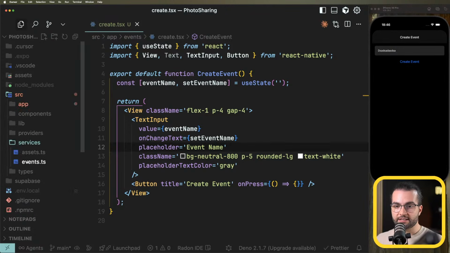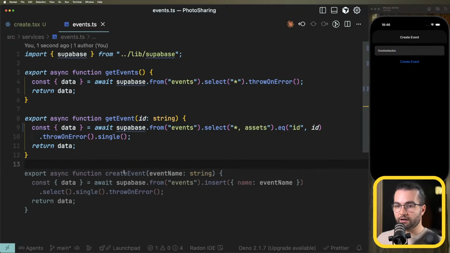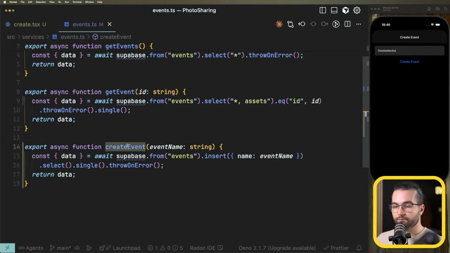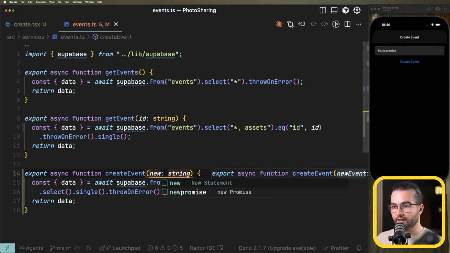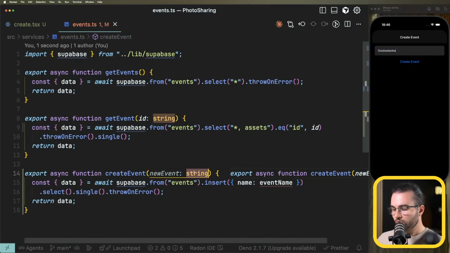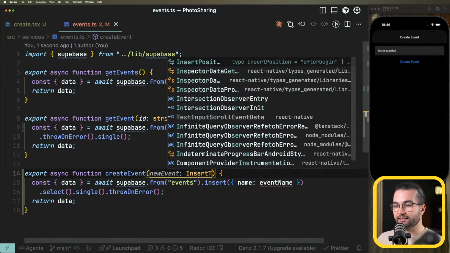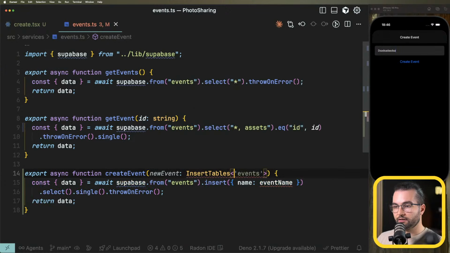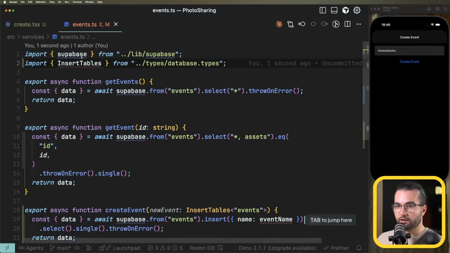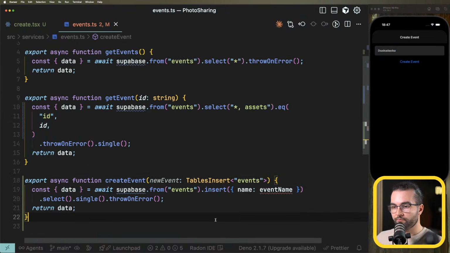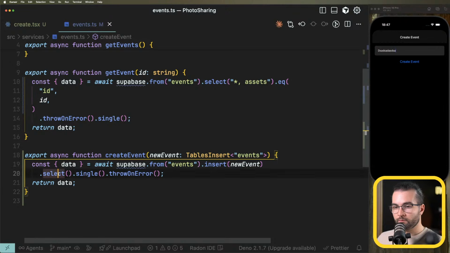For that, in the services events, I'm going to need a new function called create event. It just needs the event name, or maybe we can do also with a new event where we are using the dynamic insert tables events type imported from table inserts, sorry. Now this new event is gonna go here. Select single throw error. Yeah, everything looks good.